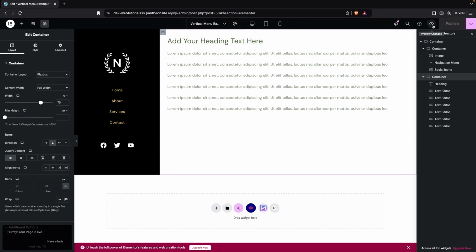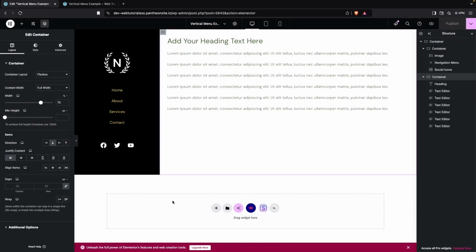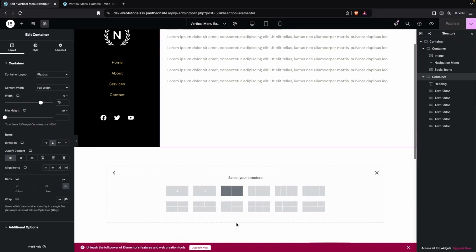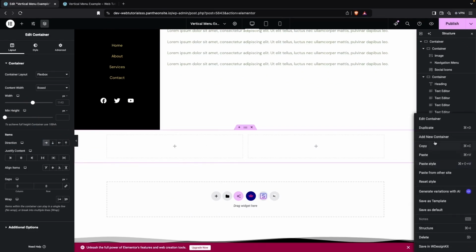So now we're going to simply click on publish, and then click on preview changes. Now you'll be able to see our vertical menu here. But one thing that I wanted to do here is actually convert this into a sticky vertical menu. So how can we do this? But before that, first of all, I'm going to add some container here so that we can have some space over here.